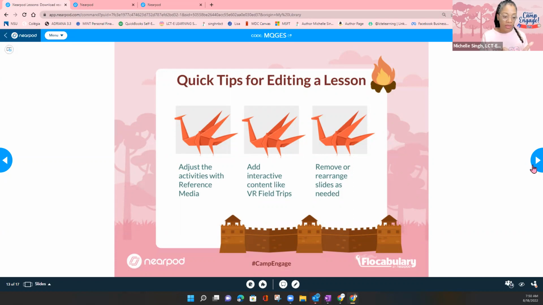How are we looking, moderators? How are we looking time-wise? I just want to make sure. Okay, I think we are right at time.